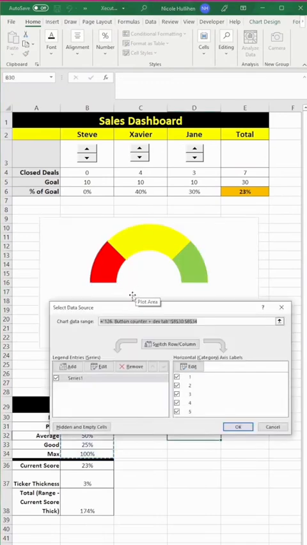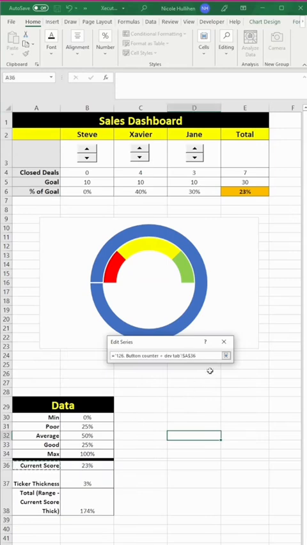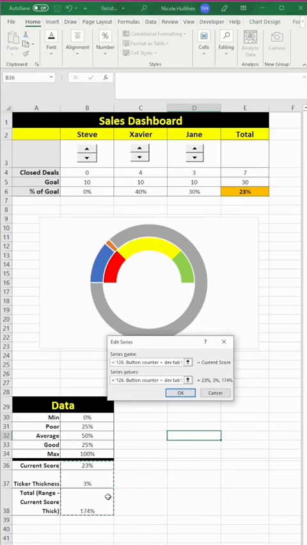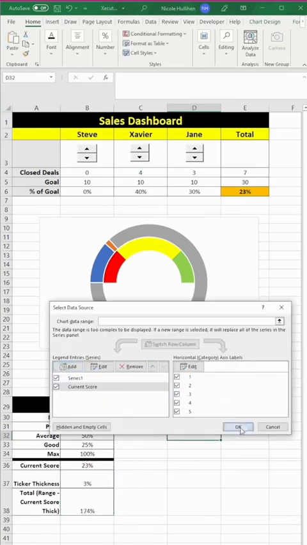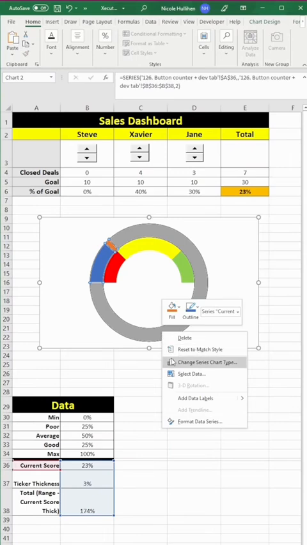And let's right click on series data. We need to add to this. So the first portion is going to be our current score. The second is going to be highlighting the current score, ticker thickness, and the range. Now it looks pretty weird, so we're going to make some more adjustments.